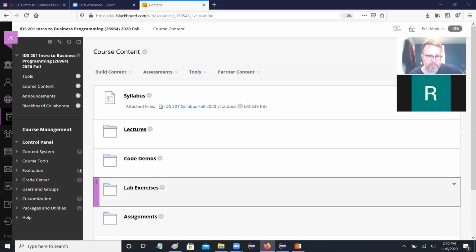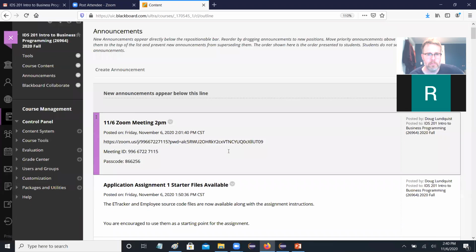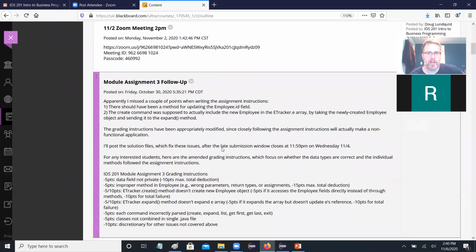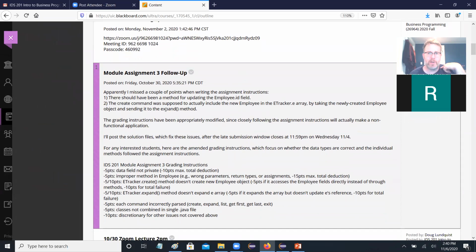So okay, I'll pop up the code, and I'll show you what was different. Remember, you have to keep the fundamentals the same. Basic structure will be the same. So, right, this was the announcement I put out last week. Again, there should have been a method in place for updating the employee.id field. Since employee.id is private, you want to put in a method to do that. The other thing, the create command was supposed to actually create the new employee in the array E. So I did that. That's present in the two files you have now.